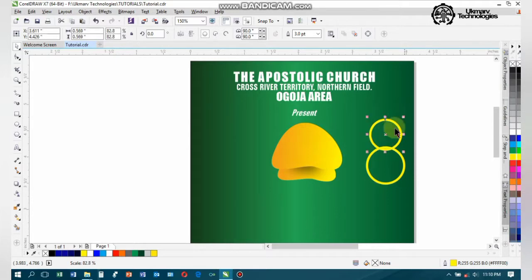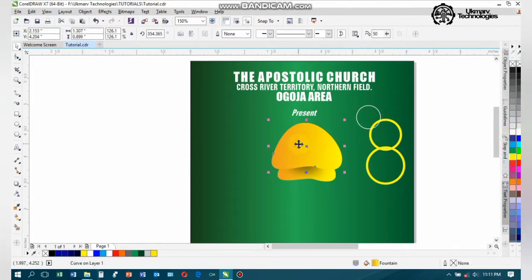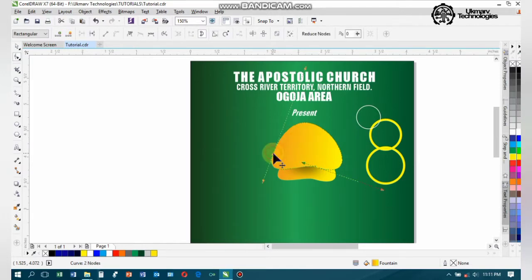I just duplicated it, and this is what we have. Okay, we are still progressing. Let's see how we can make more changes. I will change that to white color. Okay, we are still making some amendments.